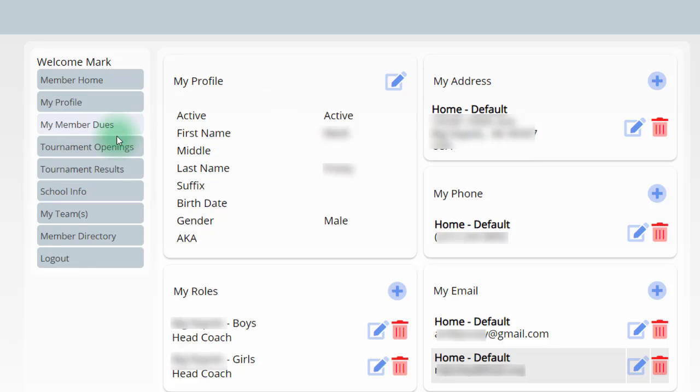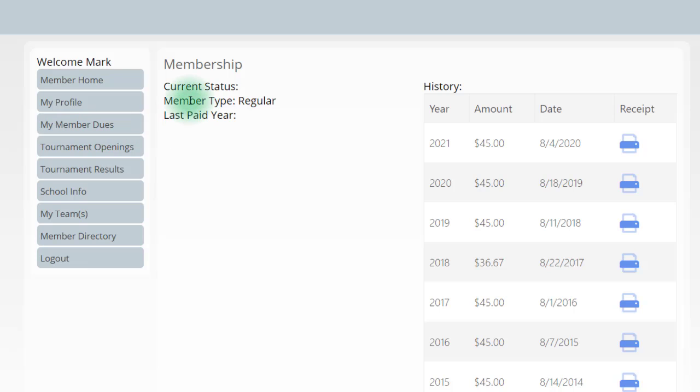Okay. You can then go over to your member dues, and when you click there, you can see what your current status is. You can check the years that you were a member. You can see the amount that you paid, the date, and you can also get a receipt right there. When you go to tournament openings, this is going to show you what tournaments are open for this time of the year, to see if there are any that you might want to attend in the future or coming up. This will allow you access to the boys and girls.